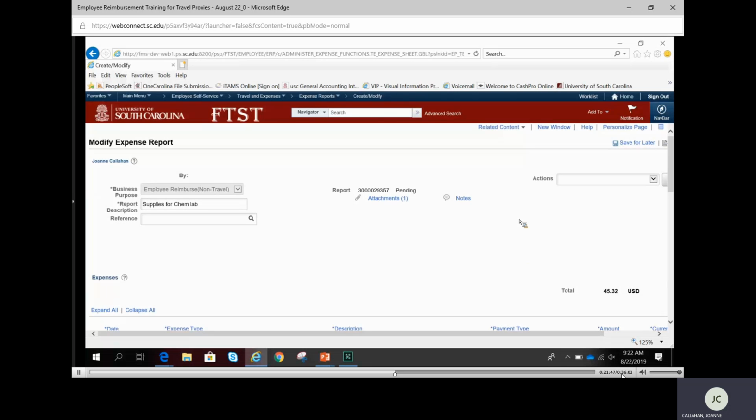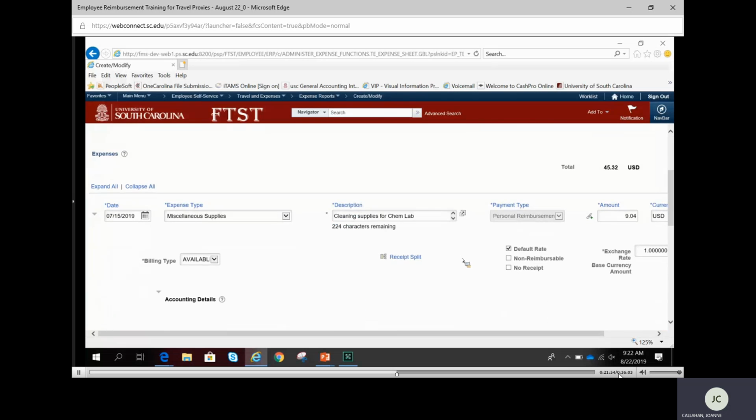So Dot is actually asking about the split receipt link that's down right here, receipt split. We actually don't use that function in this module. It's there, but it's not something that we're using.